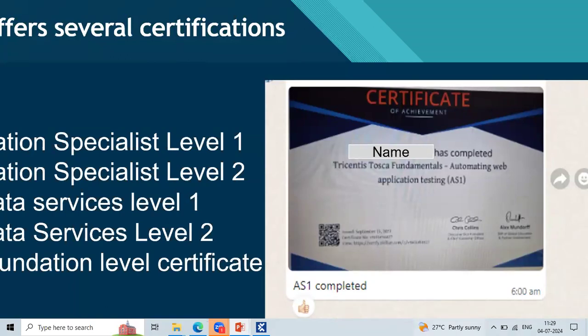In this certification, they directly give your name here. For example, Banu has completed Tricentis Tosca Fundamental, Automation of Web Application Testing using AS1. They give signatures and all this information as well. Team, this is what the certification guidance will provide you to clear it.